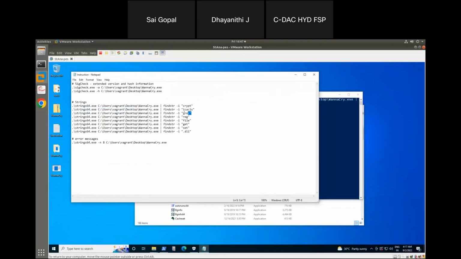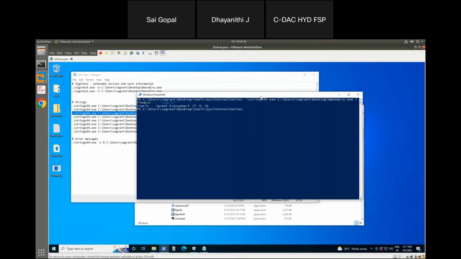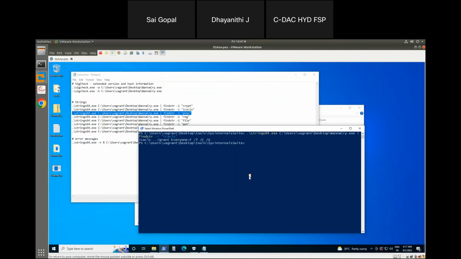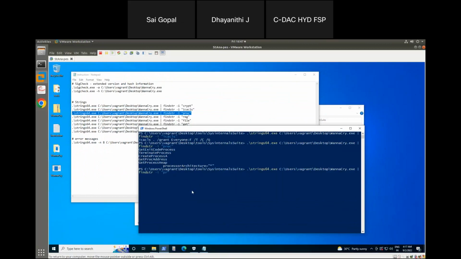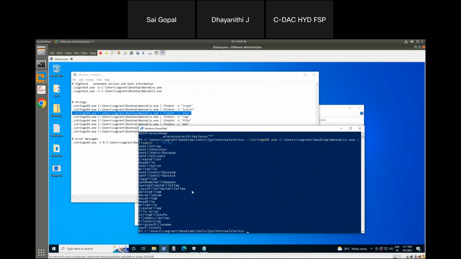Similar things. If I want to see whether any process related APIs are present inside the binary, you can just dump this command, and you can identify all the process related APIs present in the binary. Similar to process, we have file also, registry also. Let me gather all the file related APIs.